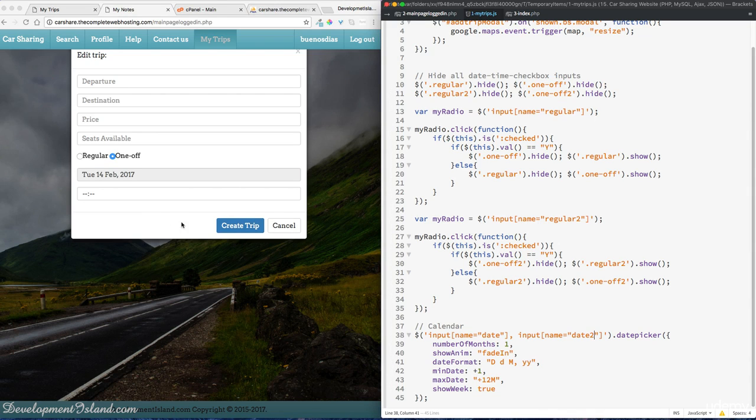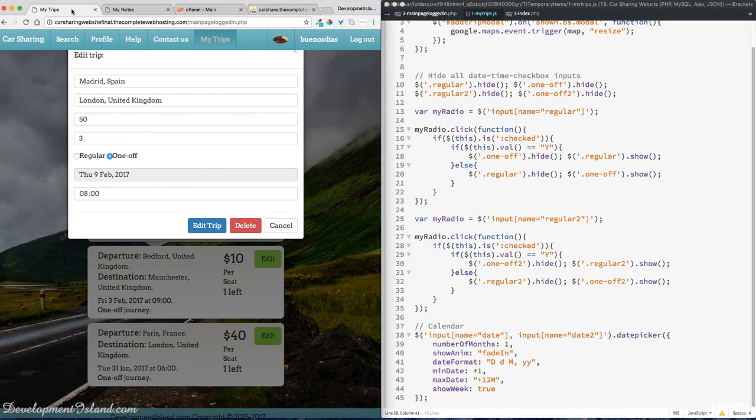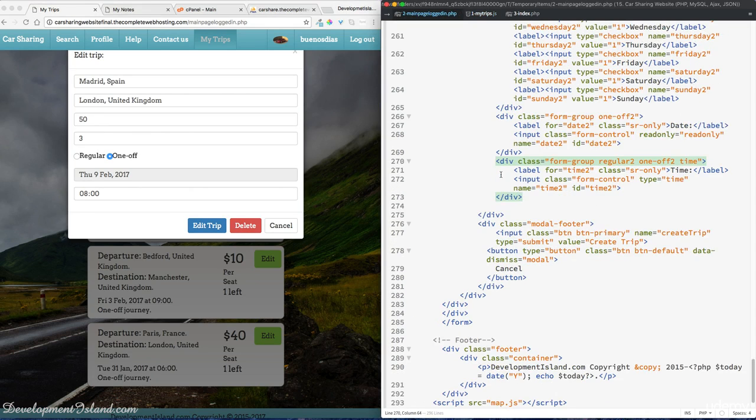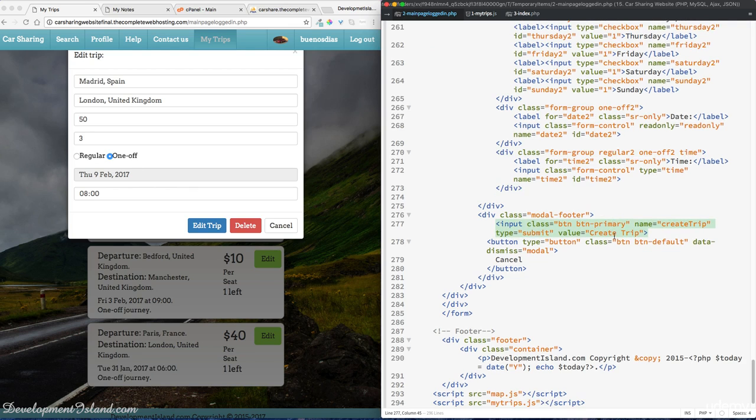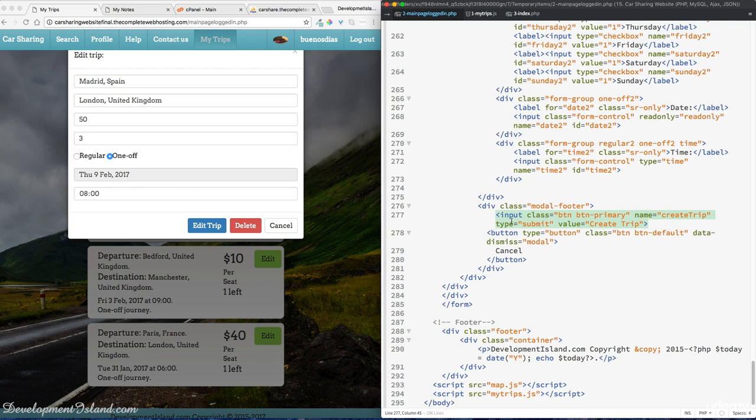Now let's make some changes to the footer. We want the edit trip button and the delete button. So let's go back to our form. The first button is going to be edit trip. So we're going to name it edit trip or update trip. And the value is going to be edit trip.